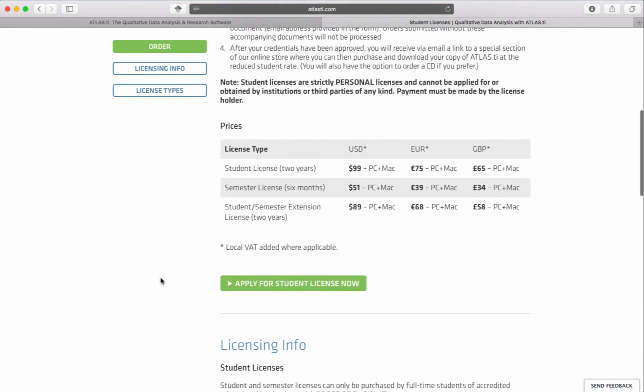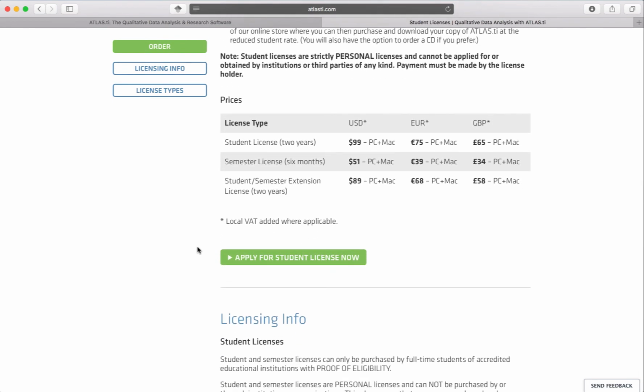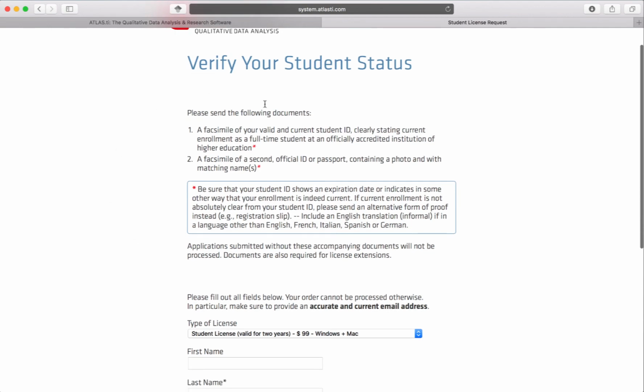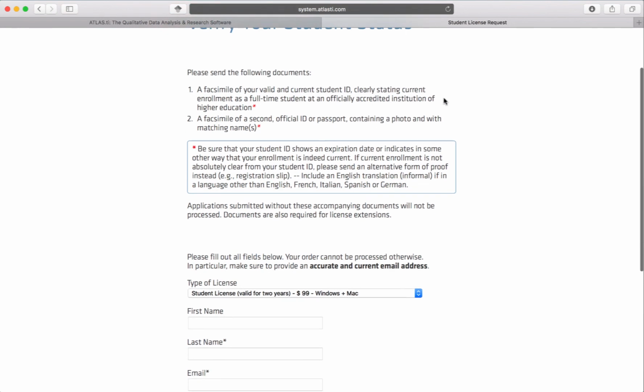So in order to order a student license, you just click on Apply for Student License Now. And then you'll be taken to a page which will once again explain the directions to verify your student status. So as it shows here, you'll see that you just have to send a copy of your current student ID and a copy of your official ID or passport. An important note here is that it's important that your student ID shows an expiration date or in some way indicates that you're currently enrolled.